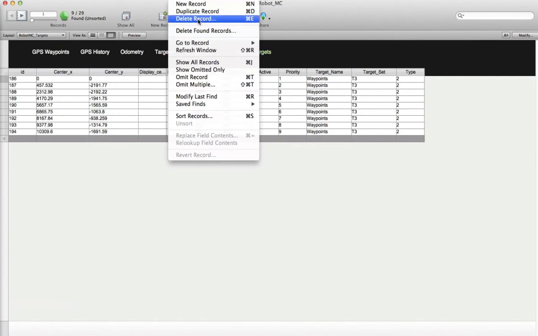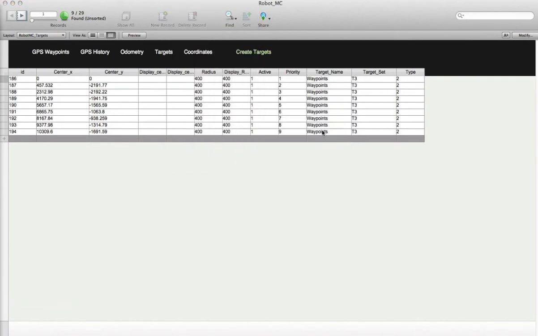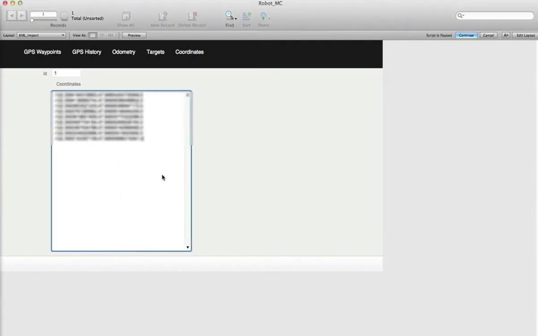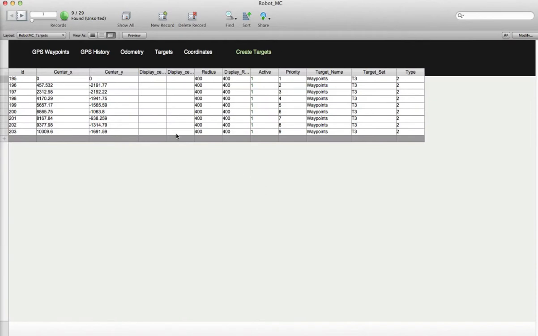Let me delete out these other waypoints. And we're going to go ahead and create targets, and I'm going to paste the new targets in and continue, and then it builds it. Basically, the idea is you'll just come in here and hit that button, and it'll automatically load them. But a little bit of work left to do. Anyway, so the waypoints are keyed in. Now they're ready for the robot. Let's take a look at the robot.